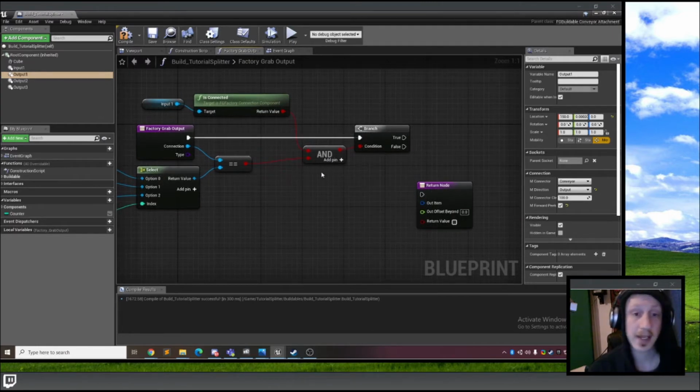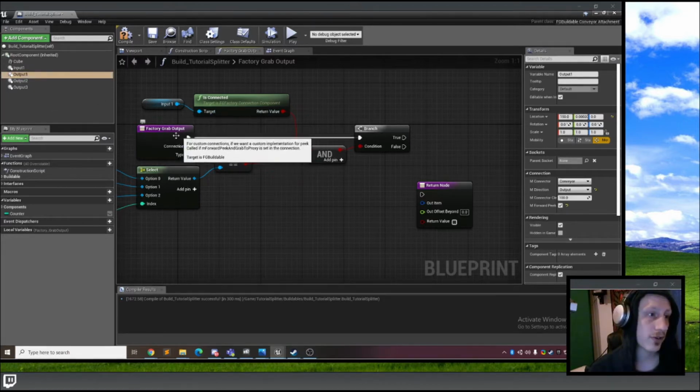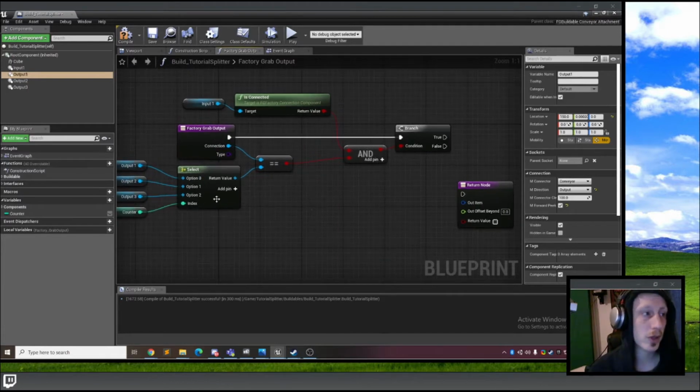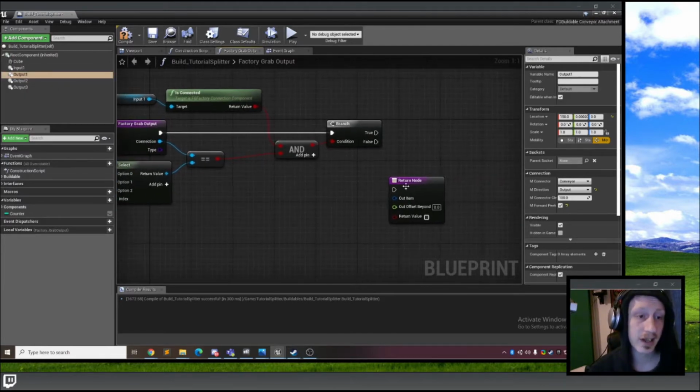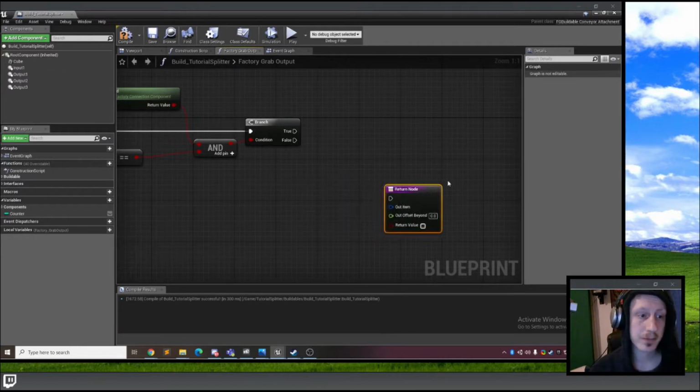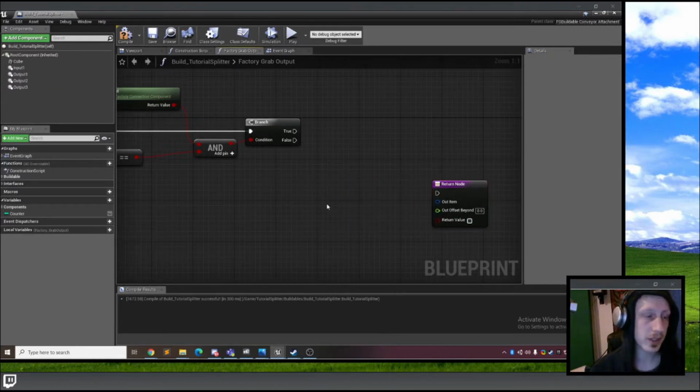The same if the output is full. If the conveyor belt for output 1 is full, then output 1's factory grab output will never be called. This function will not be called for output 1. Again, our counter will be jammed. And we're going to solve this in just a second.